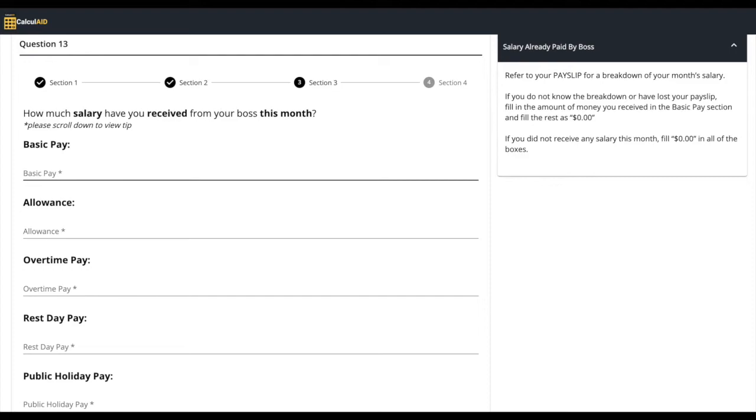This next question asks if you have been paid any amounts of salary by your employer for the month that you're claiming for. So for instance, if you're claiming for the month of January 2020, and for January 2020, your boss paid you part of your salary, like only $500 instead of $1,500, you need to enter $500. That $500 may be for your allowance, but none of your basic salary has been paid.